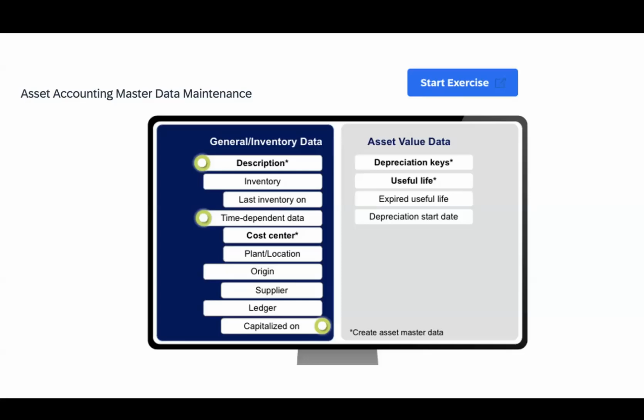We could also change the plan to location or so on. The asset value data is the depreciation key and the useful life. Remember that these will be defaulted in from the asset class, and we could override those. Depreciation key is the type of depreciation you're going to do. Is it going to be straight line depreciation, so the same amount each year, or reducing balance? And there's tons and tons of different depreciation keys.